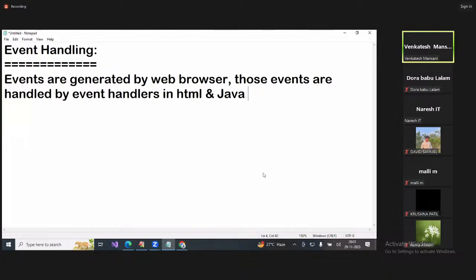JavaScript can react to those events. Events are generated by the web browser. Those events are handled by event handlers in HTML, and JavaScript can react to those events. So here HTML, browser, JavaScript, three are involved in event handling.